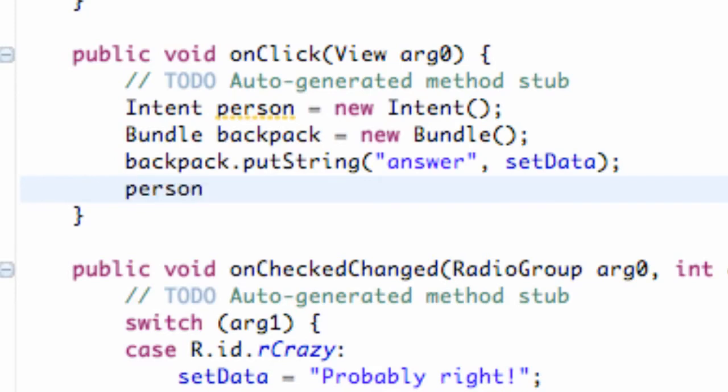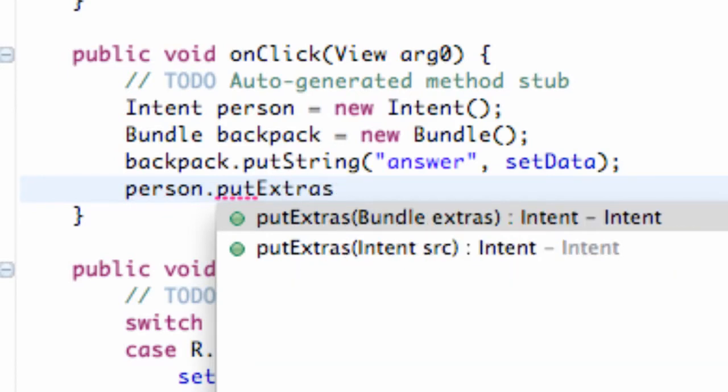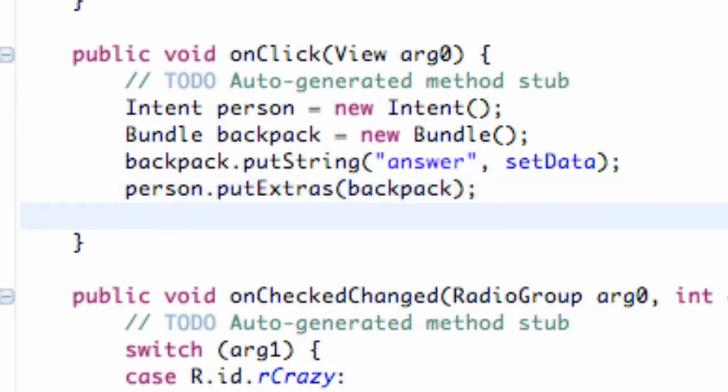Then the only other thing we need to do is have the person carry the backpack now. So we're going to say person, which is our intent, dot put extras. It takes a bundle, and our bundle is called backpack. And there we go. Pretty much the same thing we've done before, but we're going to add two different things. Since we're starting this activity for a result, we need to give the result back, and you do that by a command called setResult. Within here, it's going to take two things in its parameters. One is going to be like, hey, everything checked out, everything's good, and the other is going to be our intent that we're going to pass back to the previous class.